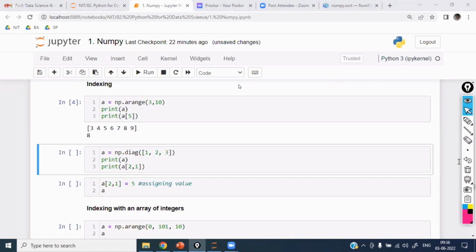So what is it going to do? It is going to create a 2-dimensional array. Diag means diagonal elements of 1, 2, 3, with 0, 0, 0, 0, 0, 0 elsewhere. Like this it is going to create.